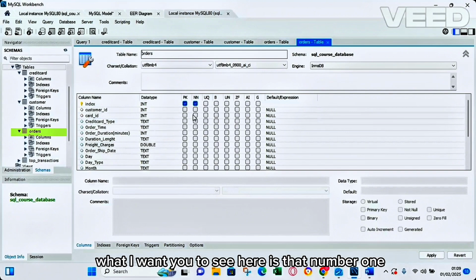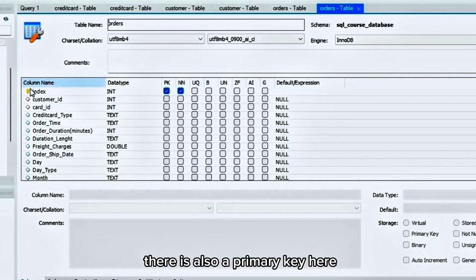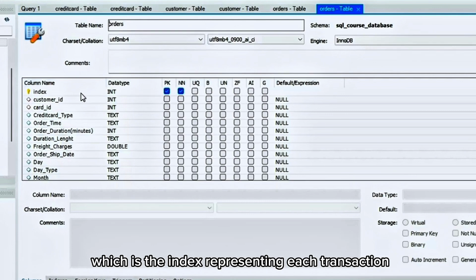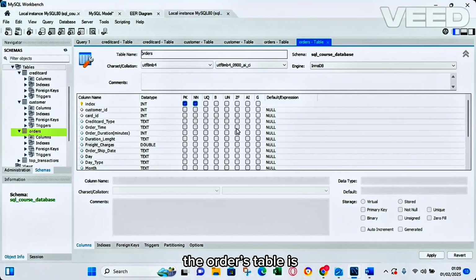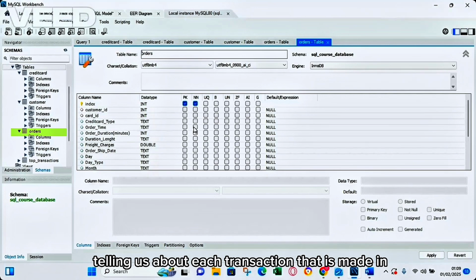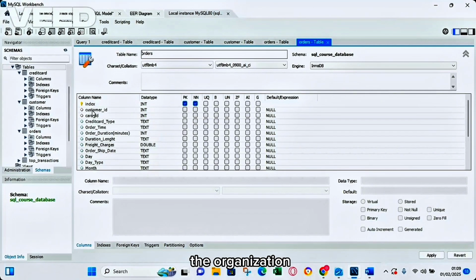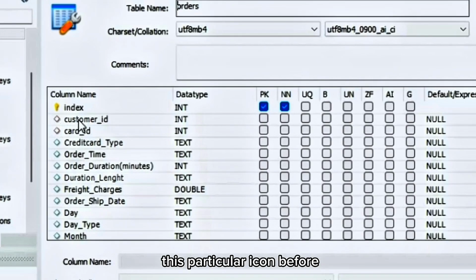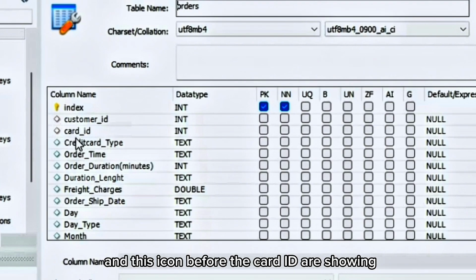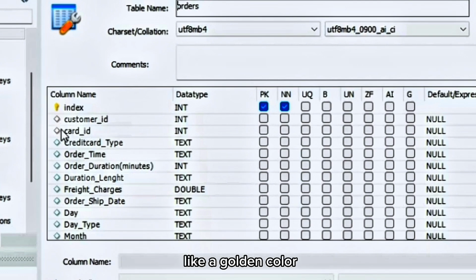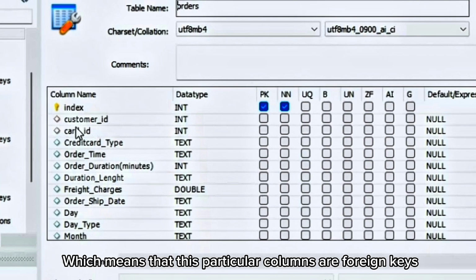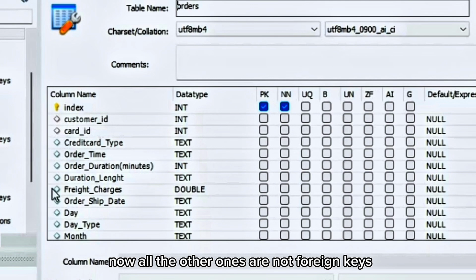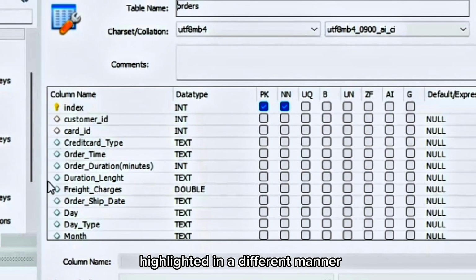What I want you to see here is that, number one, there is also a primary key here, which is the index representing each transaction. The orders table is telling us about each transaction that is made in the organization. You can see the customer ID, the card ID, and then the credit card type, and so on and so forth. What you should notice is that the icon before the customer ID and the icon before the card ID are showing a golden color, which means that these particular columns are foreign keys. Now, all the other ones are not foreign keys. You can see that they are highlighted in a different manner.